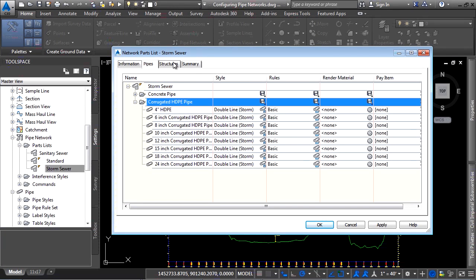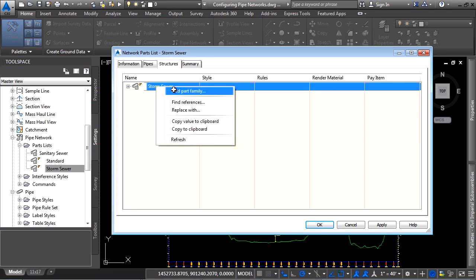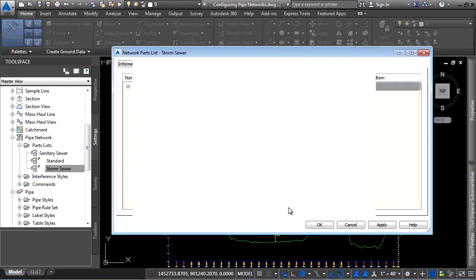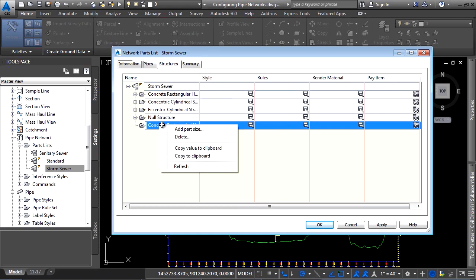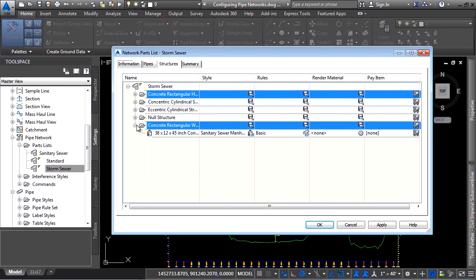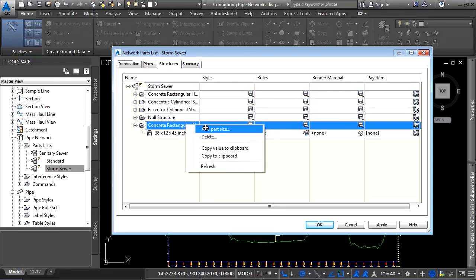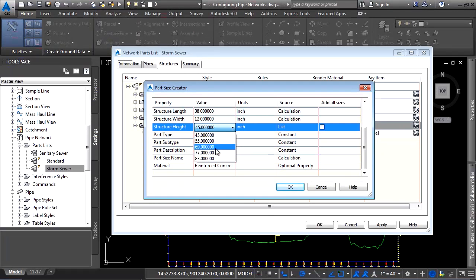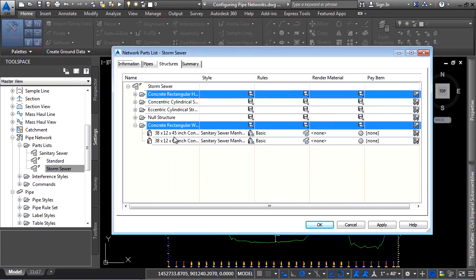Structures work in a very similar fashion, so I can just right-click on here and click Add Part Family. Let's say we want to add in a concrete, rectangular, winged head wall. I'll toggle this on, click OK, and I'm going to right-click on that part and click Add Part Size. Notice how you can select in here and actually choose from the different part sizes. If let's say I want to just add in specific ones, I would simply navigate to the specific size that I want to add, click OK, and then I have that specific size. If I want to add another one, I can simply right-click on this and choose Add Part Size again, and let's choose a different size, like so. And now you have another size.